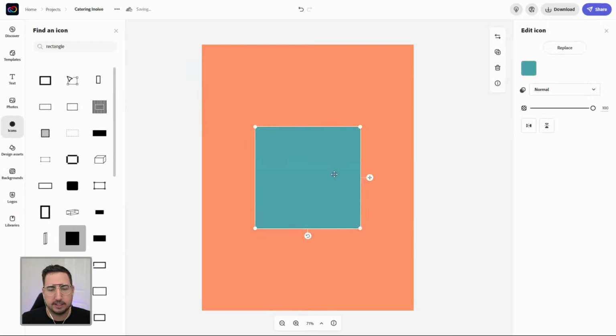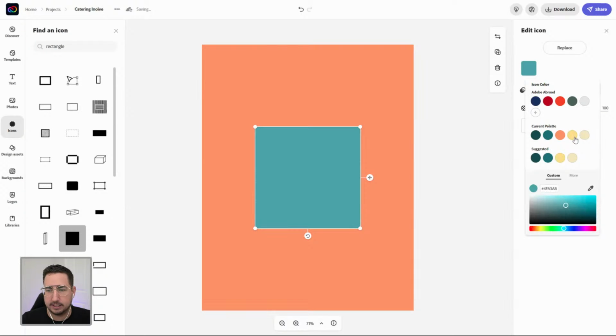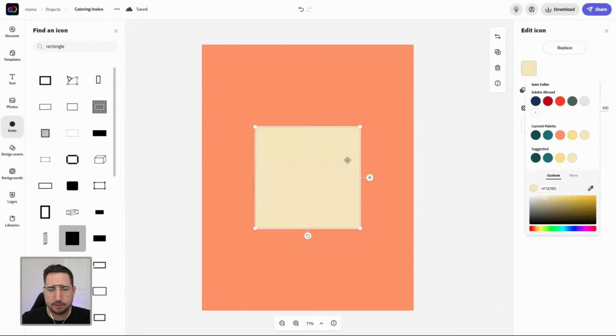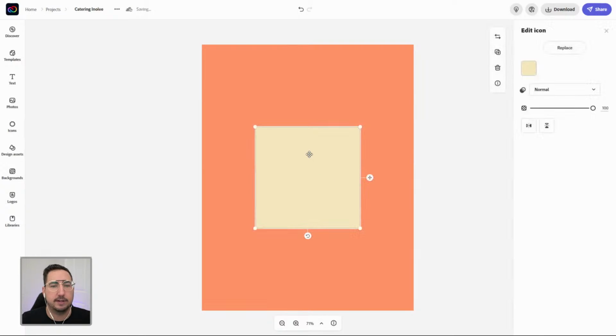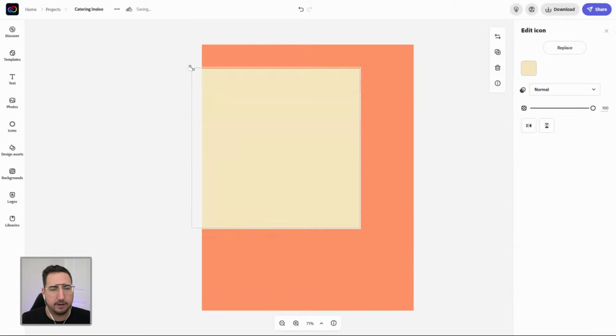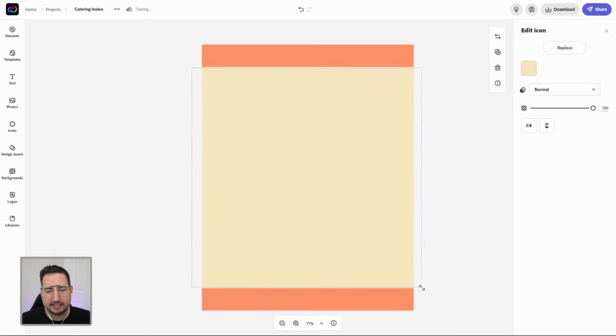Now, I do want to change the color of this. So I'm going to click here and I am going to change the color to this nice cream color. So as you can see, when I select things in Creative Cloud Express, it gives us these little nodes, and these nodes make it so that we can drag around. So I'm going to drag this around. And even though it looks like it's a background, it actually is just a giant shape, and you can go off of the edges because it won't print that, right?